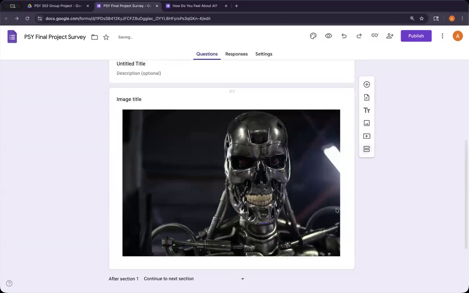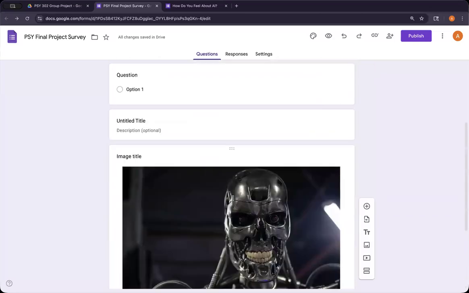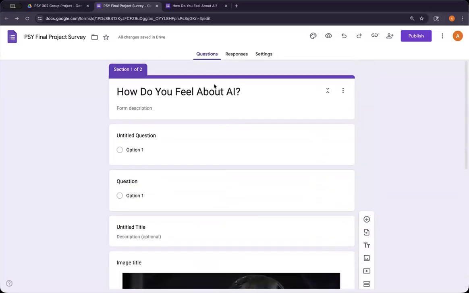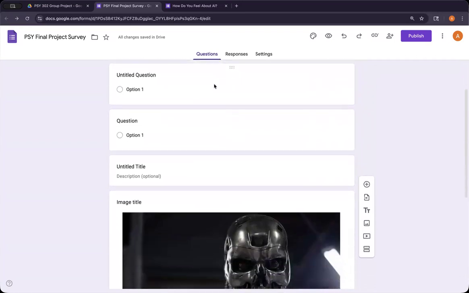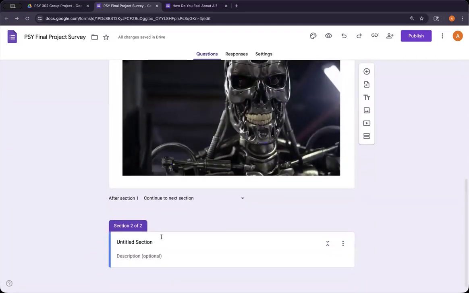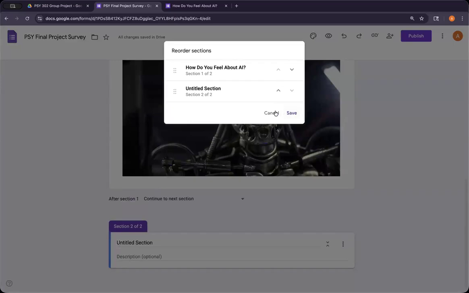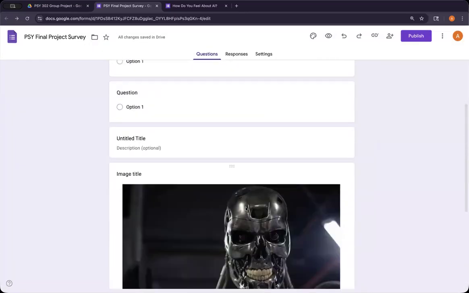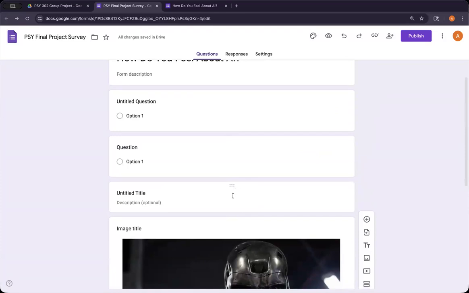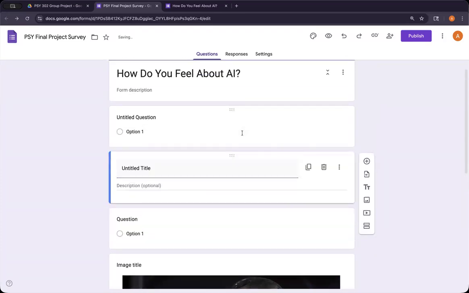So the sections are basically page breaks. So if you had somebody take this survey, they would have all of this on one page, and then their second page would start here with section 2. And then the nice thing is that you can move the sections around. So let's say that you want to put section 2 ahead of what we have right now as section 1. You can click on this right here and you can say move section and you can move them up and down. You can also move your questions just by grabbing them. So just these little dots at the top here, you can move those around.